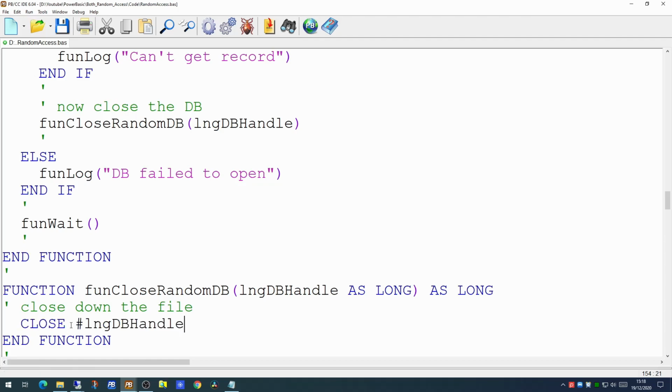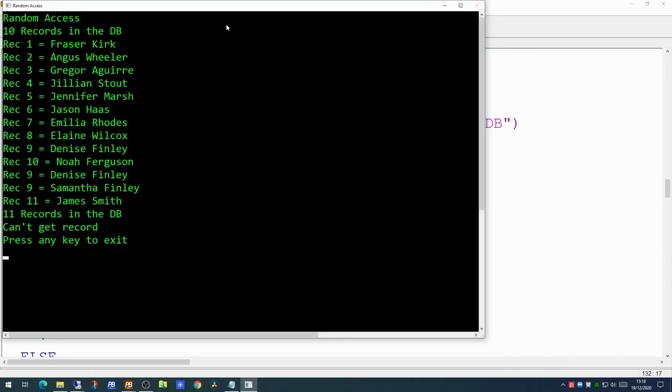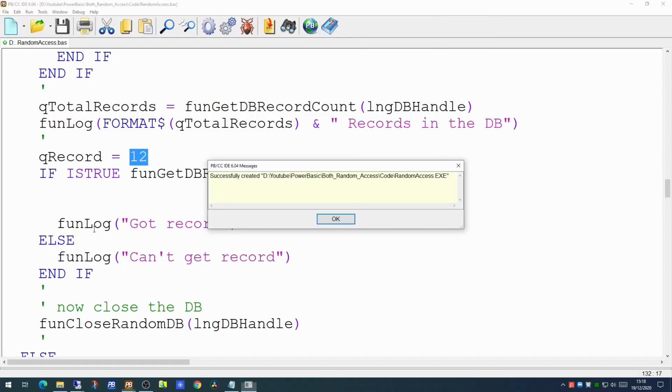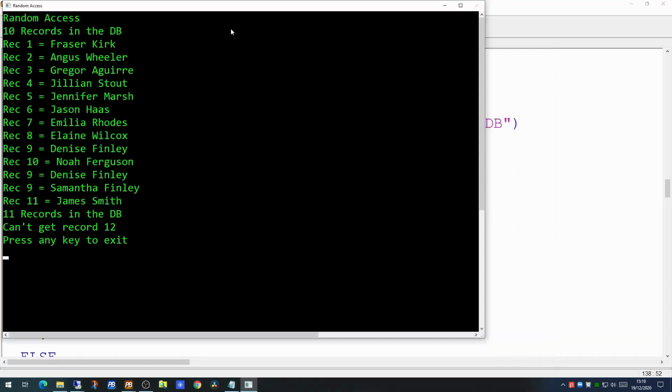A simple one-liner. So what we're doing here is we're going to try and read the 12th record, which should not succeed. If we run that now, it tells you it cannot get that record. Perhaps we want to improve that slightly, and we will add on which record we were trying to get. That's better.